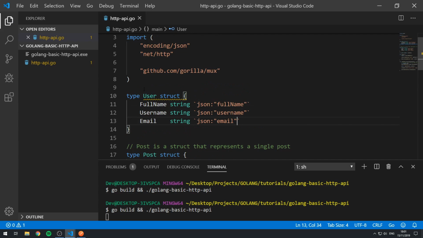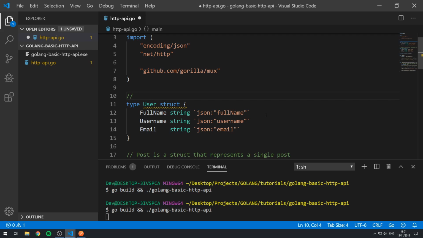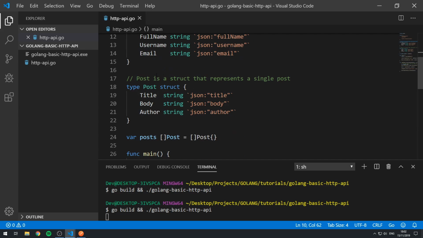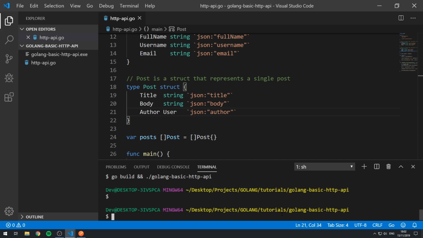Great. Let's save this now, and let's now go back down to here, and actually let's fix this warning. Let's just put a comment here. User is a struct that represents a user in our application. Okay, let's save that. Great, so now we don't get this warning anymore. Let's go back down here to the post struct, and let's just change this author type to user. Great, let's save this now, and let's now go to the terminal, and let's now re-execute the go build command and restart the API.